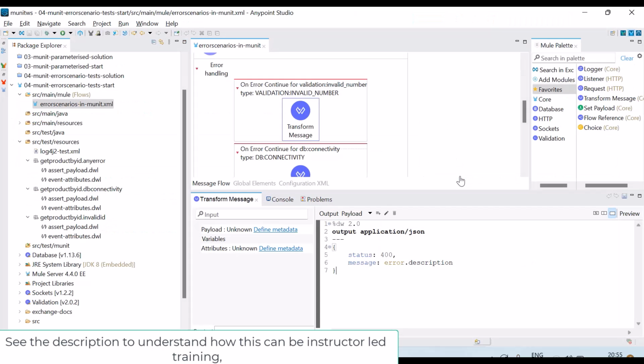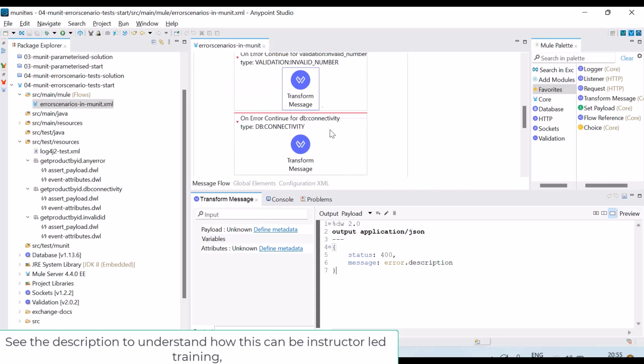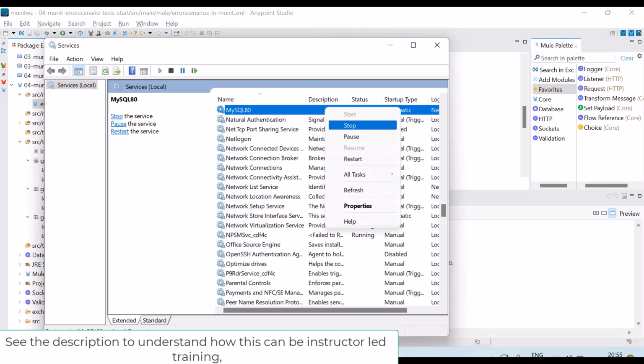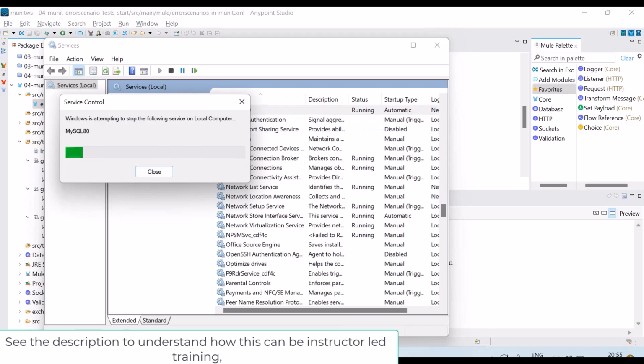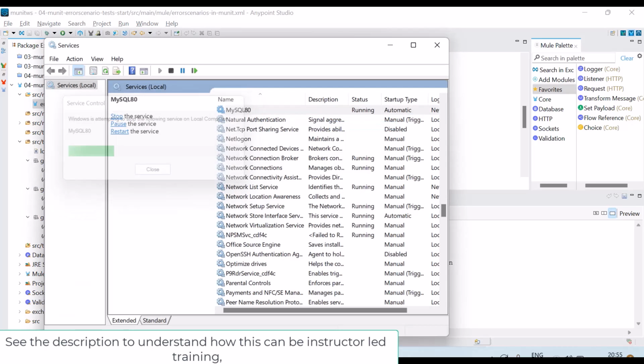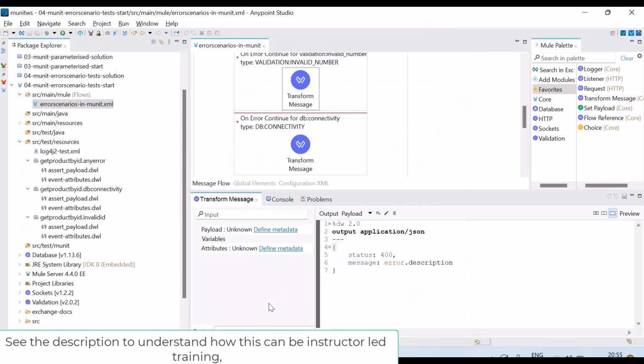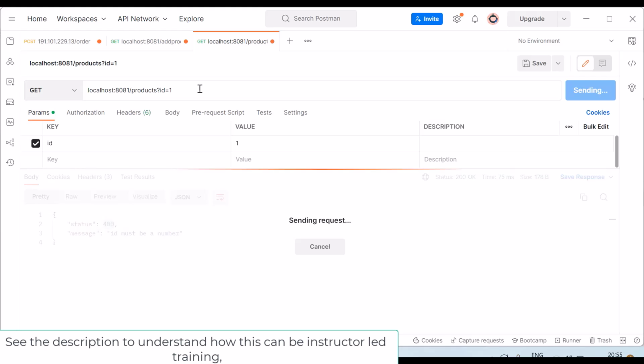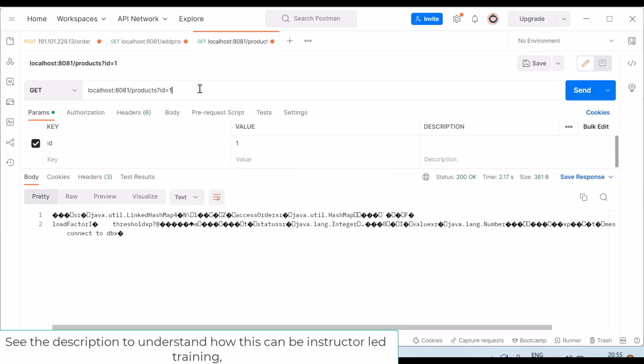Okay, now this is one scenario. To simulate another error, I will stop my database. Now I will pass ID as a number only, ID equals 1. Let us see now. The database is down. Oh, I got 200. I got some linked hash map.